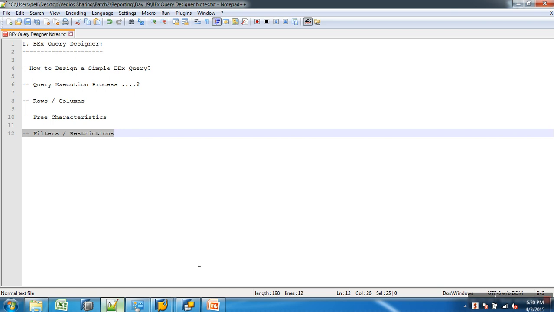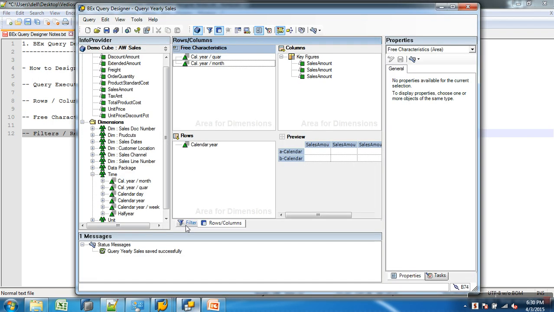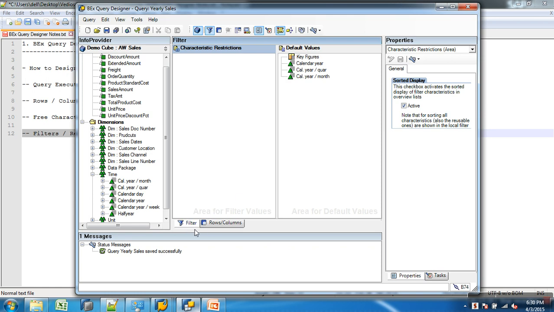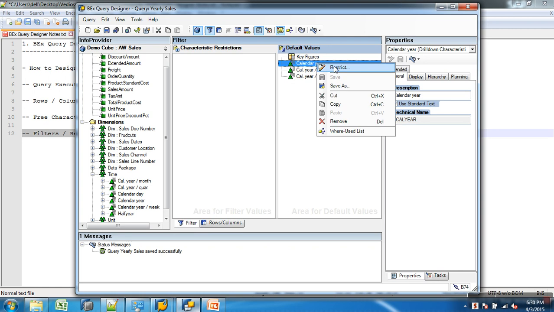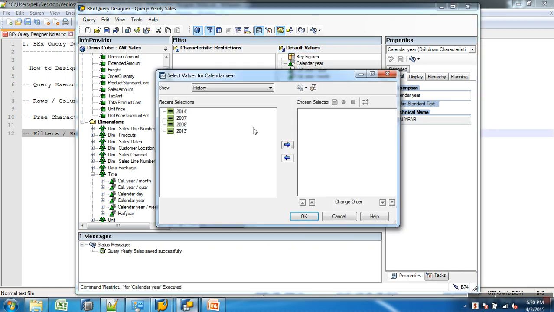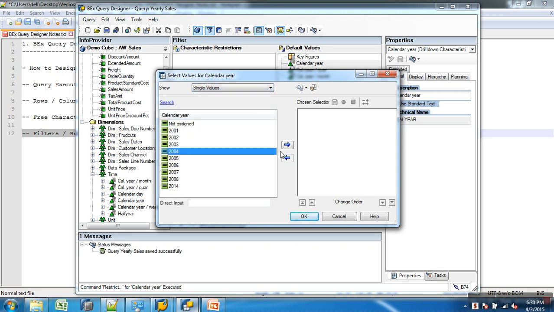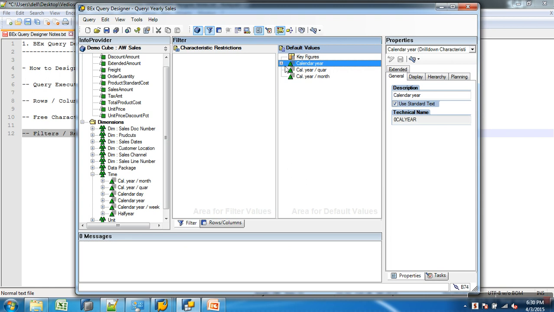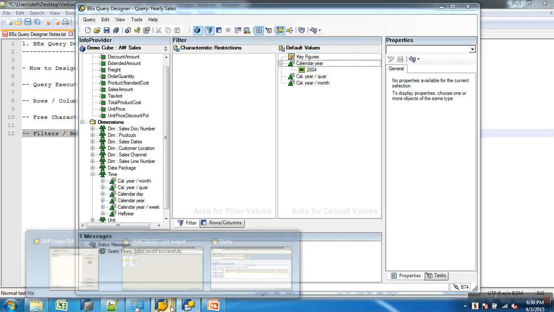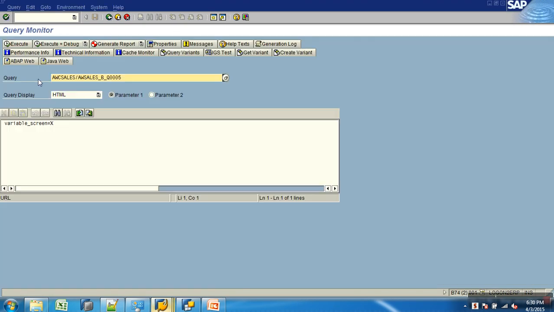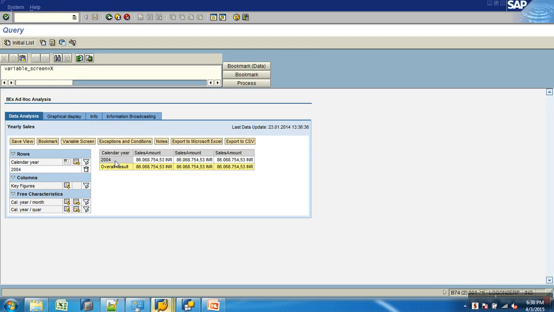Okay, now look at this. So I would like to restrict on year. So I'll go to filter. Okay, what is this block? Filter block. Select this year. Right click and say what? Restrict. I'll say what? Single values. What is it that you want? 2004. This is like a where clause on your year. Okay, so save it. Now when I run this report, what is the output you should expect? Only one year. This is like a where clause.